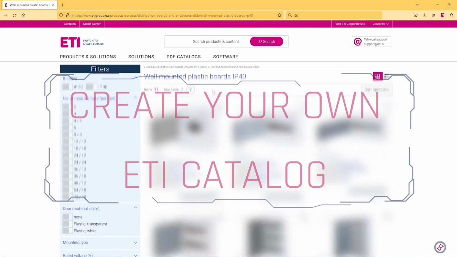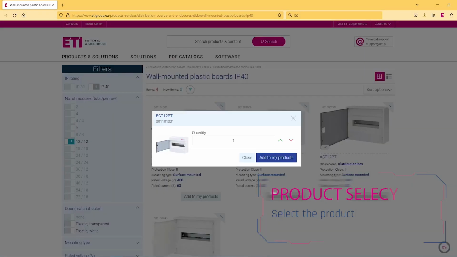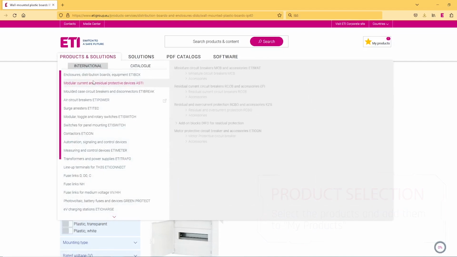Welcome to ETI's step-by-step guide on creating your custom product catalog, a tool designed to make your project planning faster and more efficient.